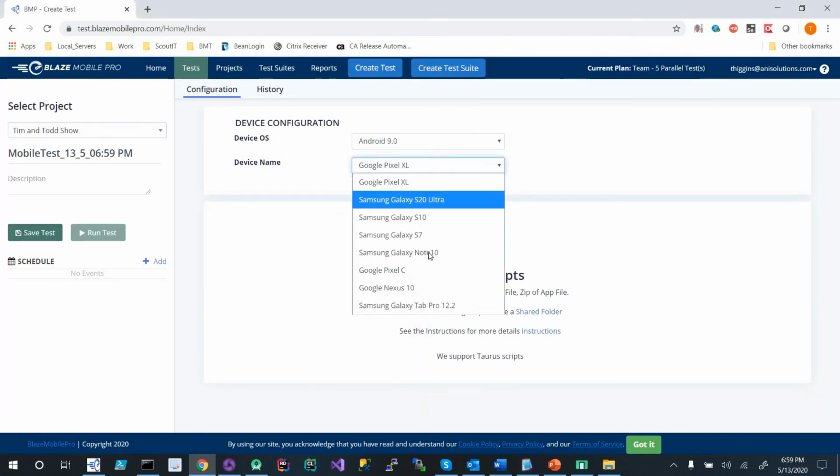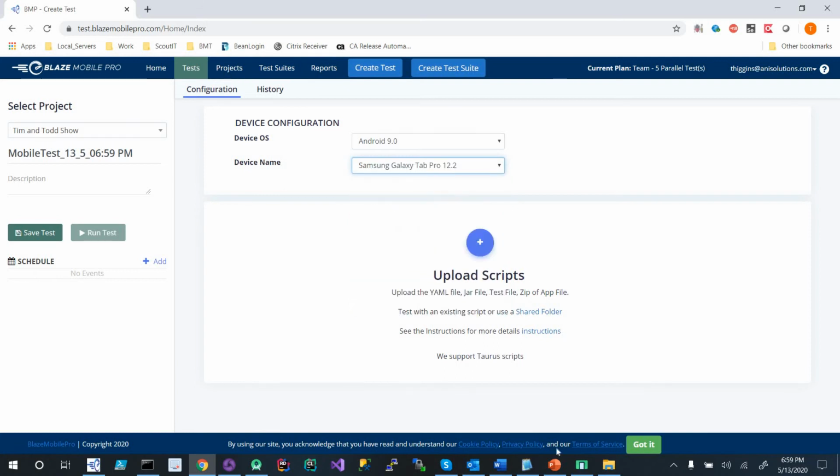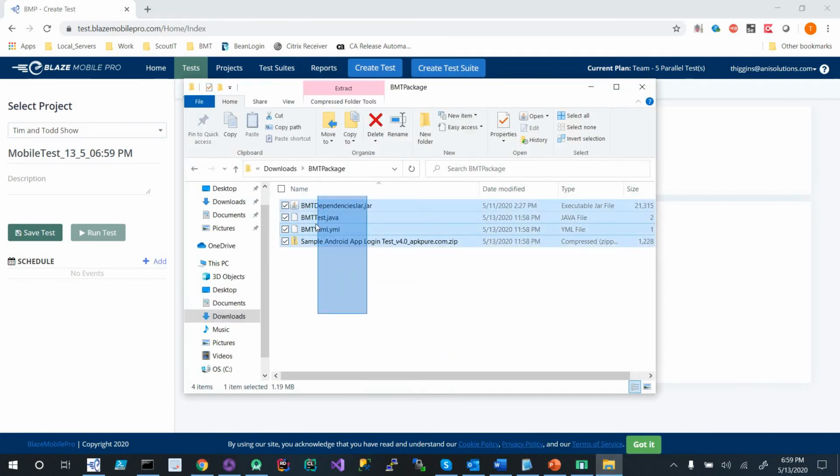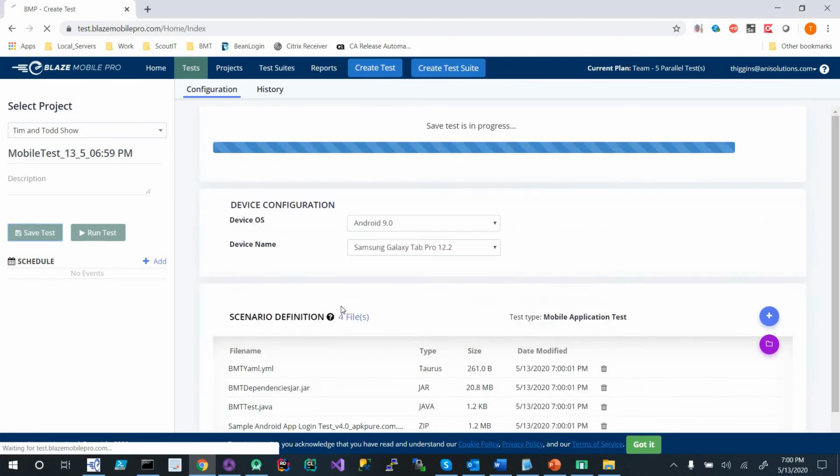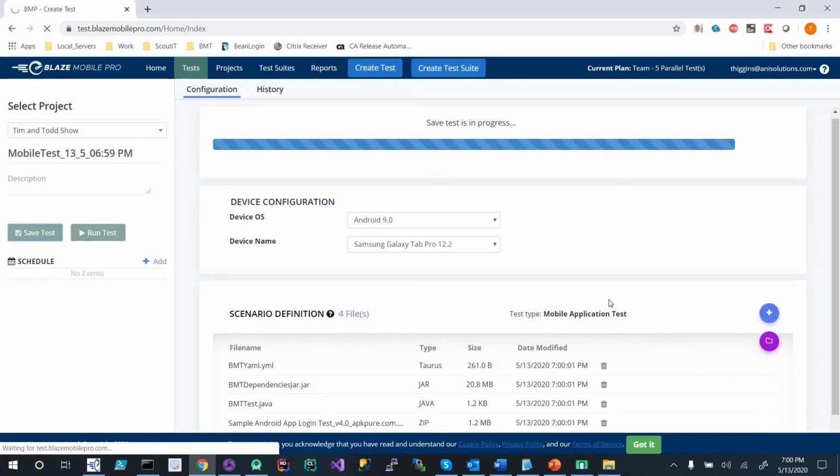But now I can pick any device just to test that code against. I don't have to pick the same one. That's pretty cool. I'm going to grab this and drop it in. I'm going to give it a few seconds to load it in. I'm going to save. That takes a few seconds.